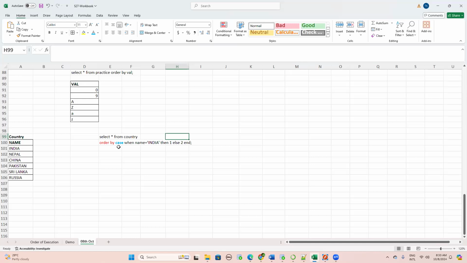There is no such rule. Case you can use with select, you can use with order by, you can use with aggregate functions, with group by, you can use in joins. So first of all, don't panic. Hey, what have you done, used case in order by? No. I totally agree that case is generally used with select, but you have full freedom to use case with order by, group by, anywhere. Okay.